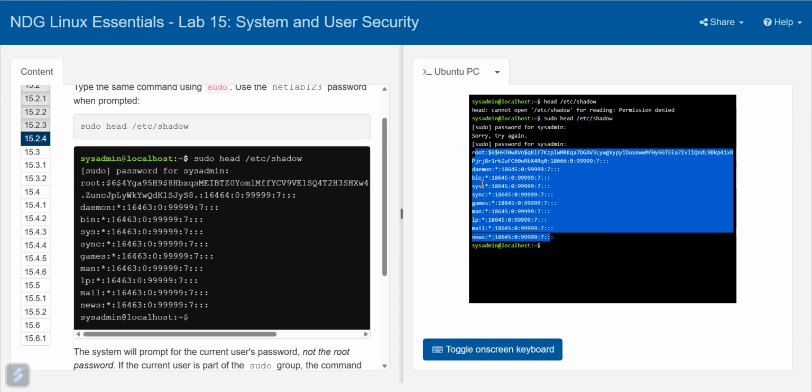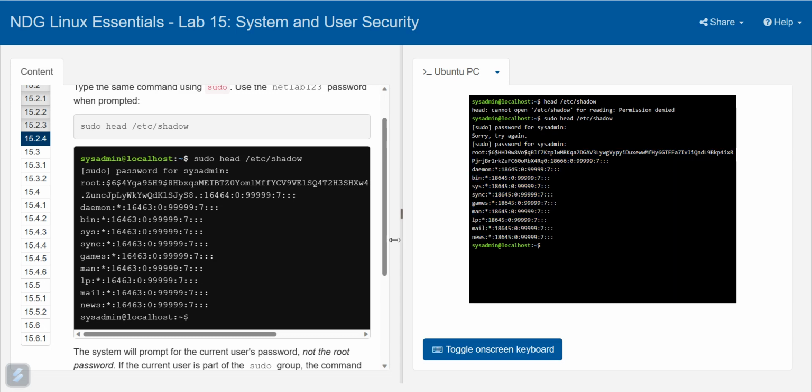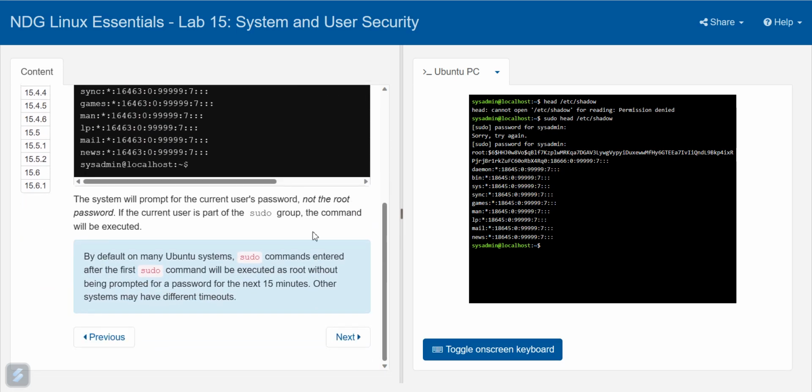These are the list of files, and the bin sys folder is there. The system will prompt for the current username's password, not the root password. So now we can see that the sysadmin user has the privileges, through the root account, to get into the system.